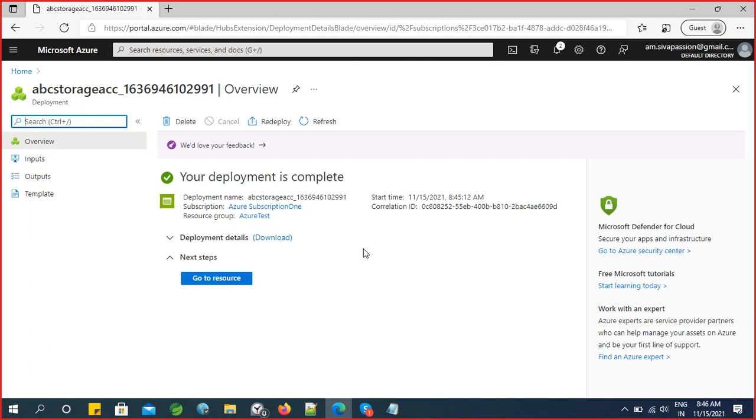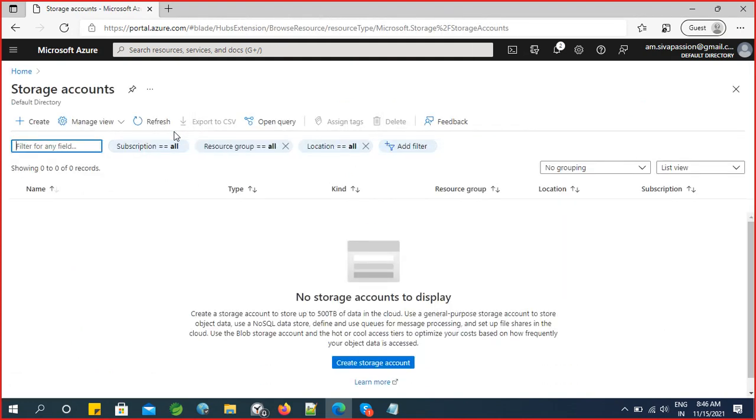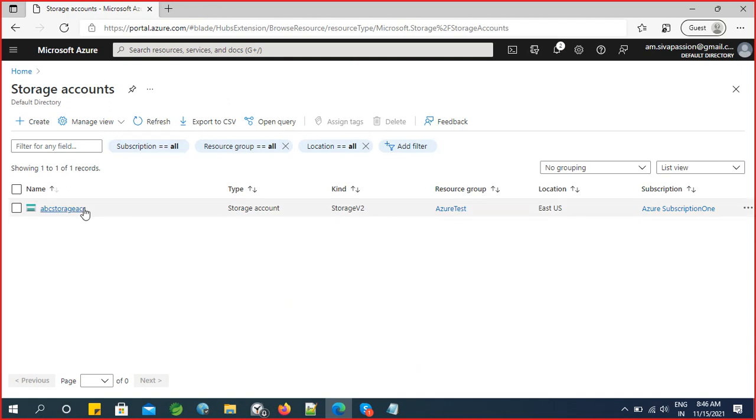Okay, so it is created. So go to the storage accounts. There it is. Click on it.